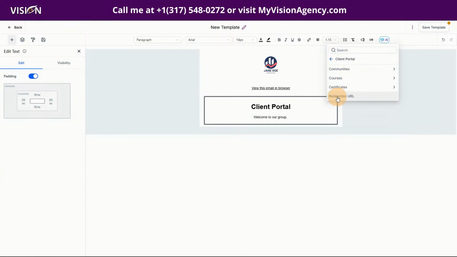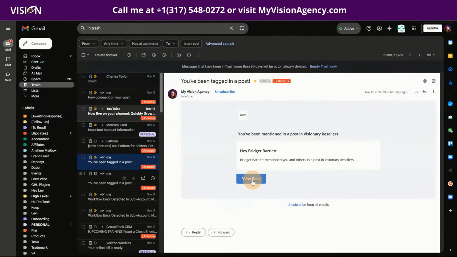Now you'll see here the redirection URL. This is what is connected to this button, where when you notify them and you say click here, it's going to actually go to the exact place that you're notifying them. So if it is a comment on a post in the community, or maybe you did the at everyone tag and you wanted to drive them to that exact post where you did that, this is where the magic is going to happen.